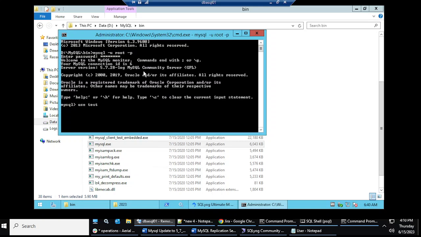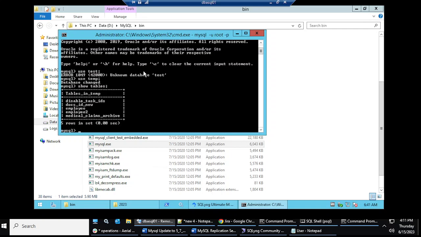Use test. Okay, so I have temp, I forgot, I have test. Okay, so show tables. How many tables do we have in here? Disable task id, doc id, new employee, employee 2, medical claims archive. So these are the tables we have in here.